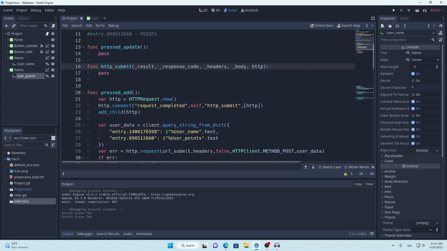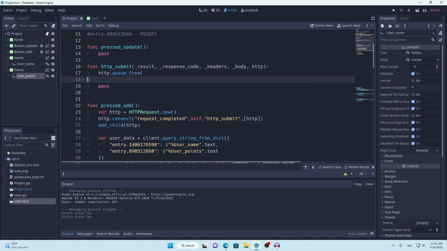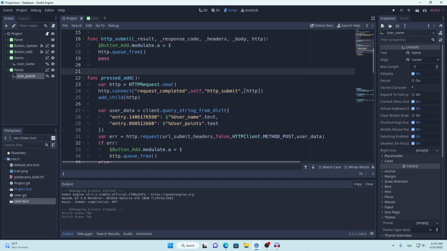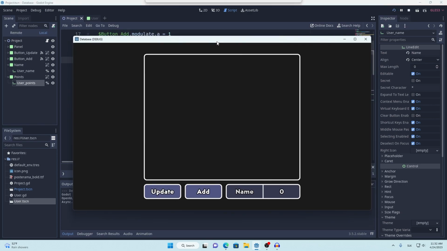In the function HTTP submit that gets called after the request finishes, we want to also delete this node. So we're going to get the HTTP node from this argument, and we are going to delete it as well. And that should work. So we can try submitting the data through our app now.